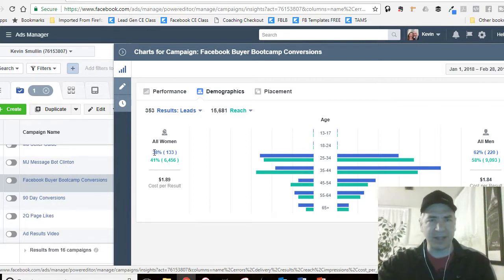38% of my leads, because the blue is leads, 38% of my leads came from women, and 41% of my reach was women. Whereas over here with men, 62% of my leads were men, and 58% of the reach was from men. So even if all I did was just look at that, I can notice that the number of male leads that I'm getting is greater than the number of women.